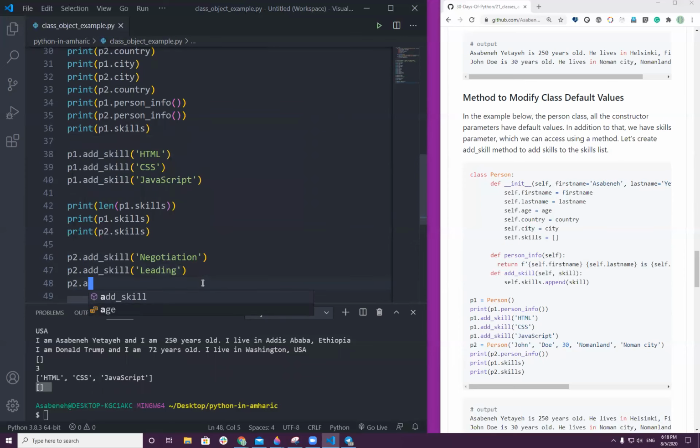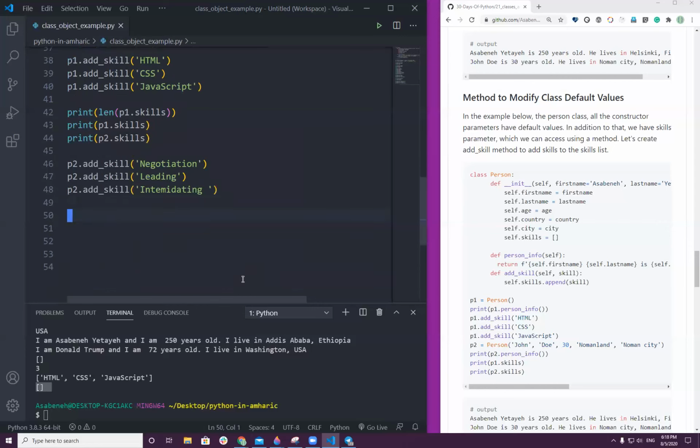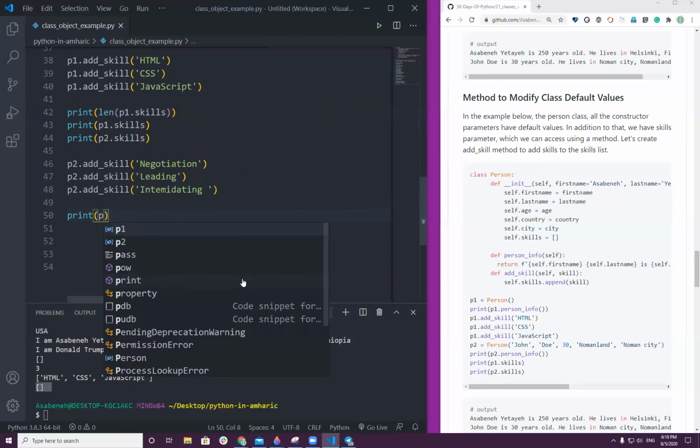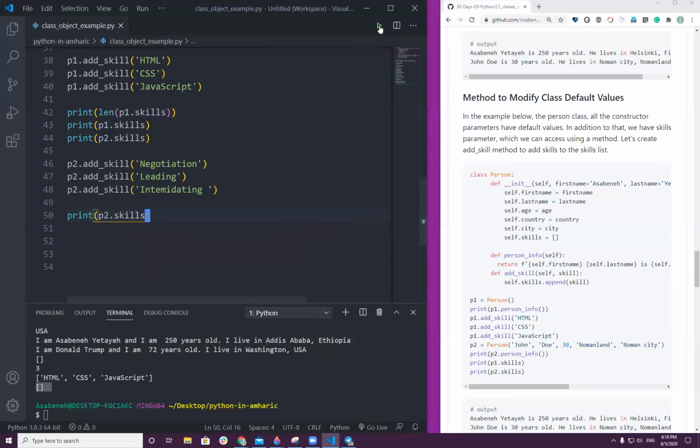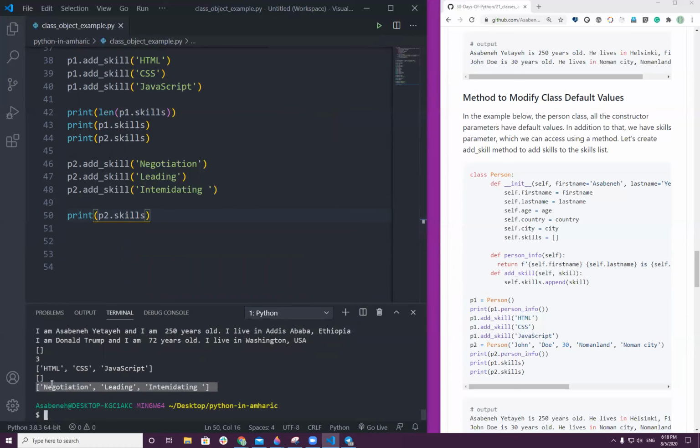Okay, P2, add skill, leading. Of course, intimidating people. No one sees this, I hope. Okay. So print p2.skills. As you can see now, the skills of Donald J. Trump: negotiation, leading, intimidating, embarrassing, and bullying, and whatsoever, and the list goes on.